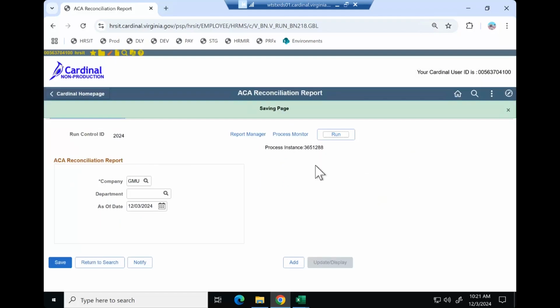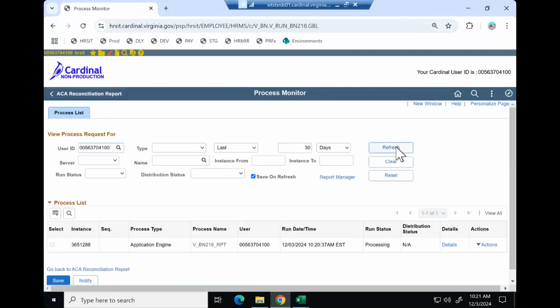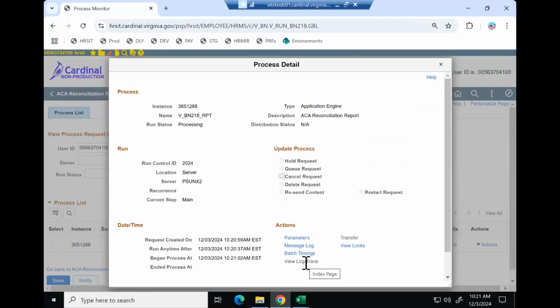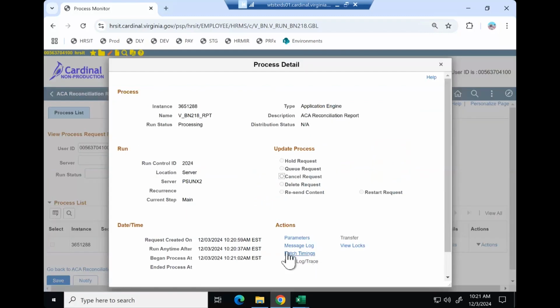You'll notice now on my screen, I have a process instance number. That means the job was successfully submitted and is running. I'm going to click on the process monitor link to see that happen. This will run for just a few minutes and will be completed. I have a sample report ready though to show you. Once this report finished, we would have clicked the details button, the view log trace button, and that would have pulled up the output for me to click on. Those screenshots are also detailed within your deck.